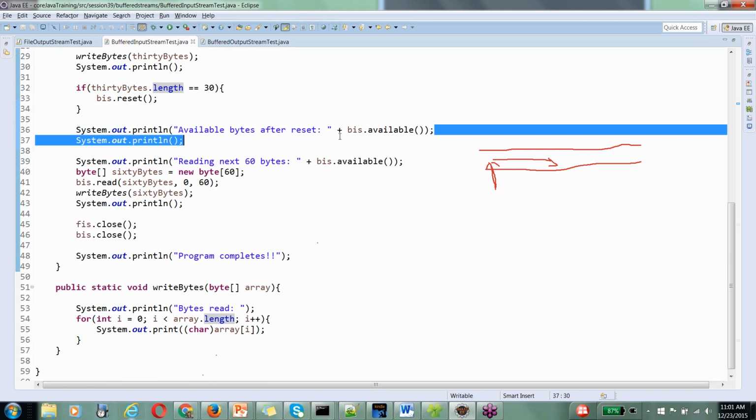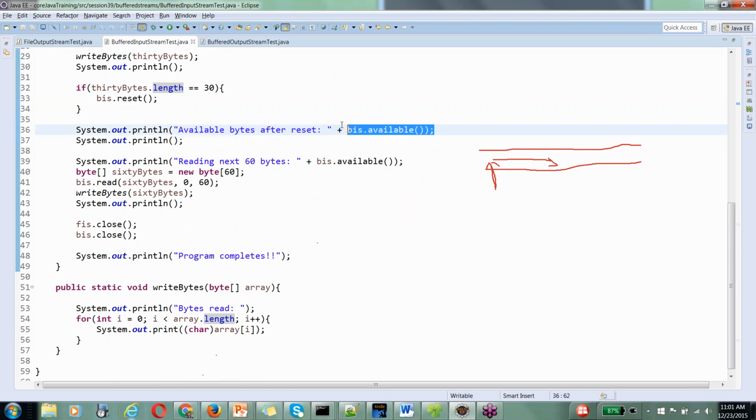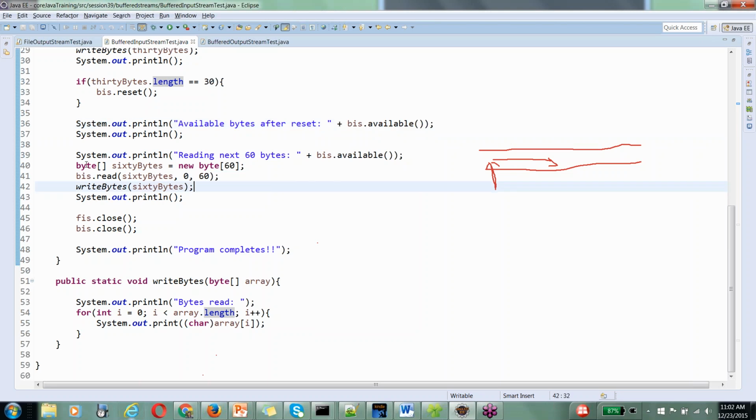I'm trying to print the available bytes. It should show the actual number of bytes that are available, because we have set the marker at the beginning of the string, and once we reset it, it should go back to the same location. So the total number of available bytes at the beginning of reading, the same number should be specified at this point.